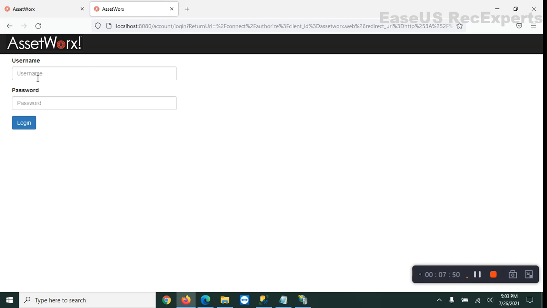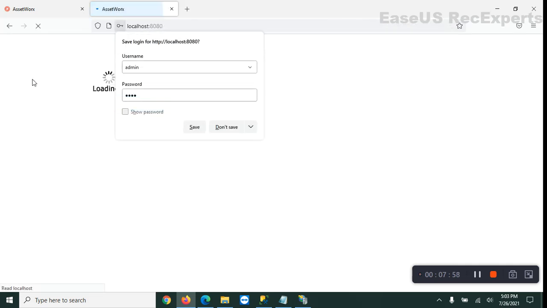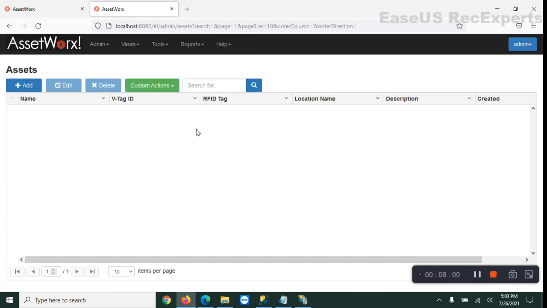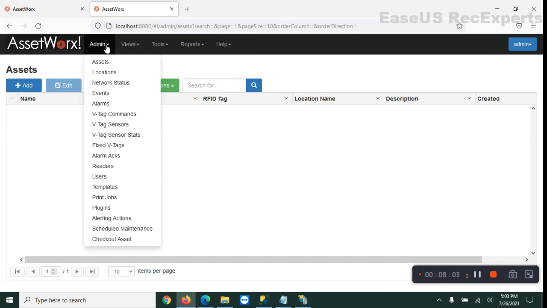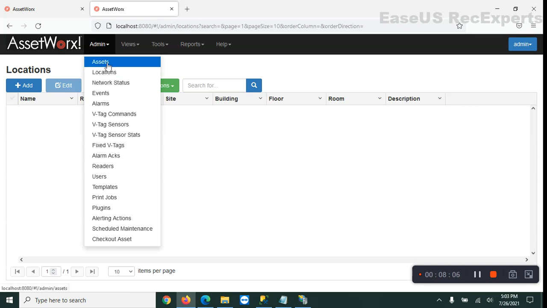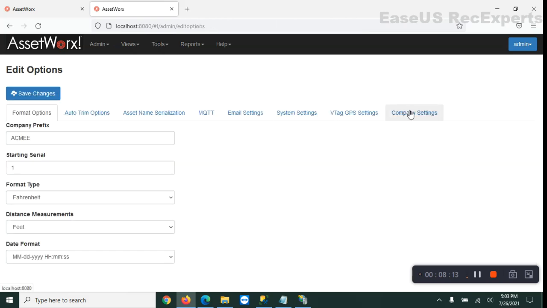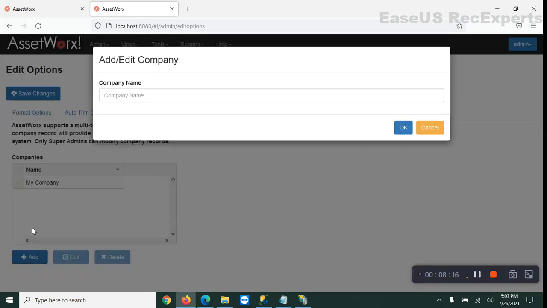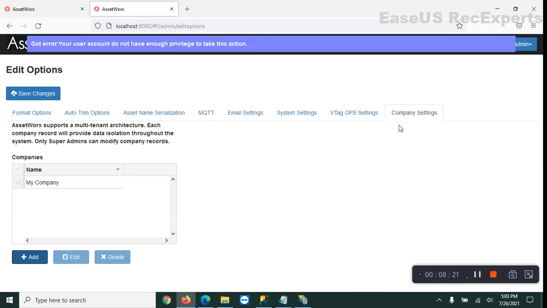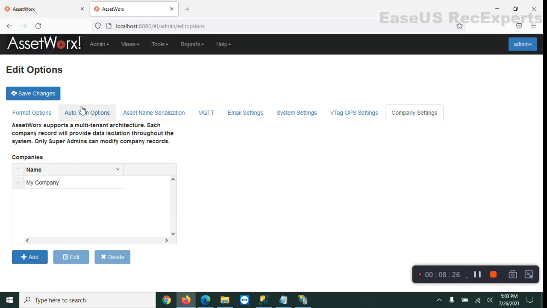So let's go in and first of all just kind of show you what this looks like. If I click admin and demo and log in here, you can actually hit save. You'll see that there's no assets, there's no locations, these two are the main two tables to worry about. There's also no companies at this point, which is done under tools and options. And you'll notice that under company settings, if I try to add a company and I'll just put in XYZ, right? It's not going to let me because it says I don't have privileges. So I actually have to be a super admin to create a company.